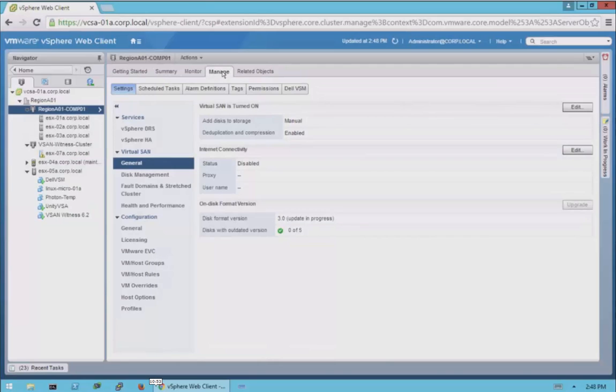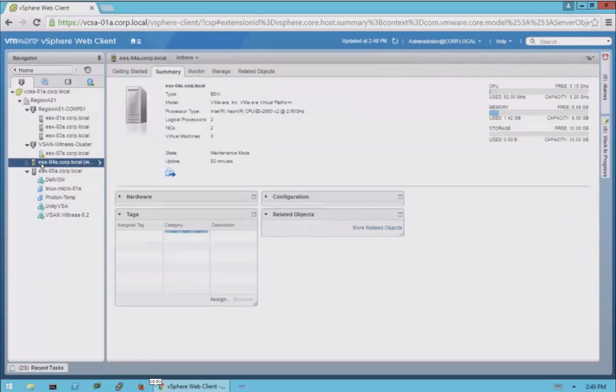So going back to the Manage tab and Settings and under Virtual SAN, you see that dedupe and compression is enabled now. Now if you notice, the disk format is showing the latest, so the update is finally reflecting correctly. Now we're going to go ahead and add an additional host into the cluster. This is how we add an additional host into a cluster.